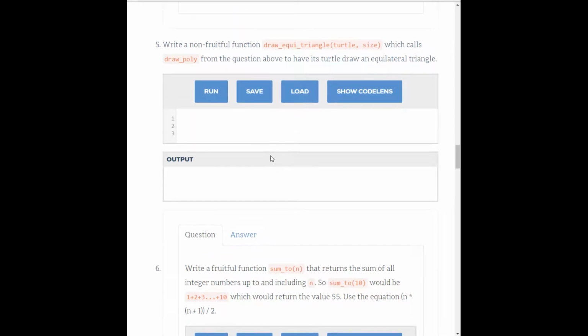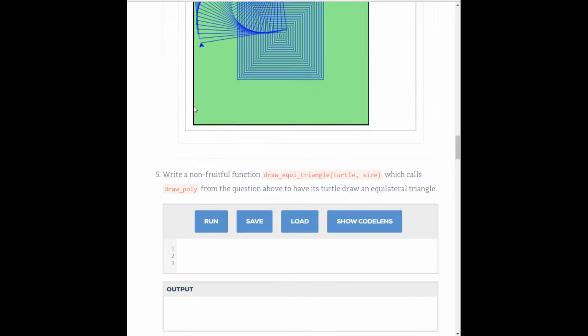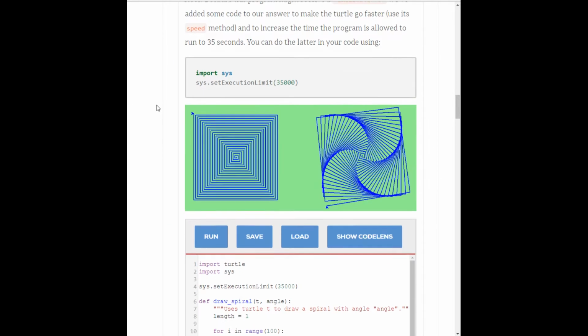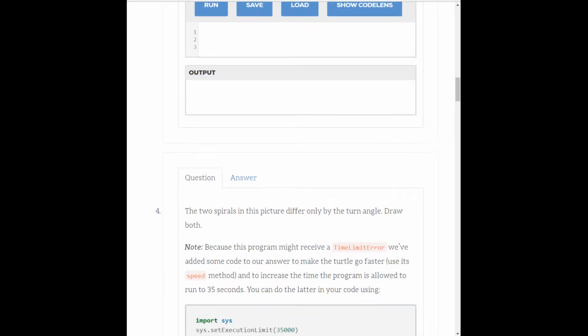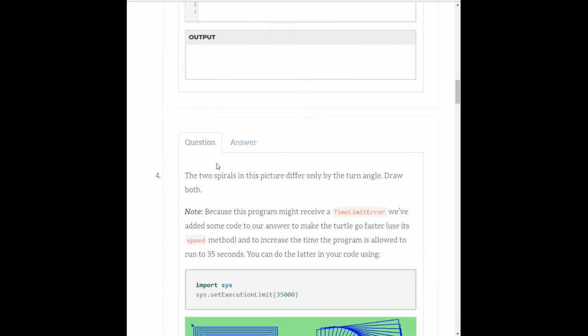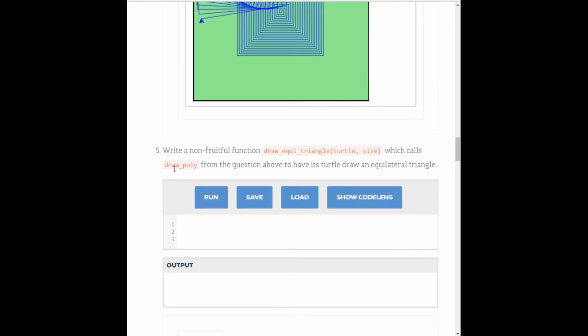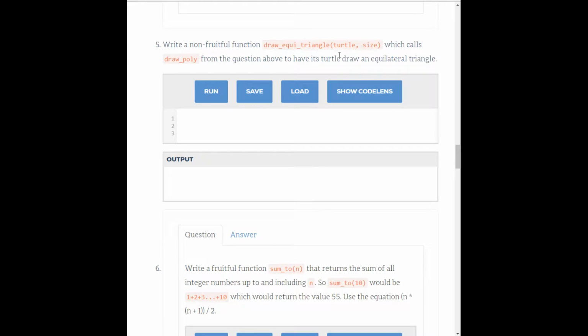Alright, so next we have problem number 5 here, and it's asking us to write a non-fruitful function, draw equilateral triangle or equitriangle, pass in a turtle and size, which calls draw poly from the question above to have its turtle draw an equilateral triangle. So if you have not done draw poly up here, which I did, then I don't think that I saved, so I'll have to quickly rewrite that, but I think I remember what it was. Anyway, it's going to have it draw an equilateral triangle.